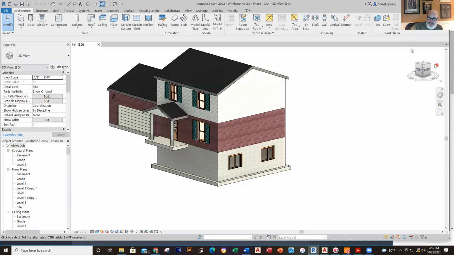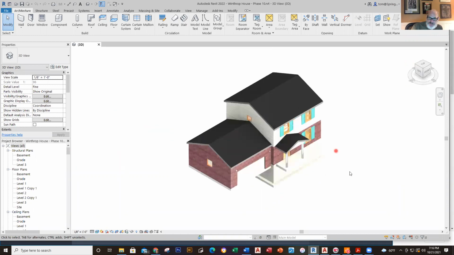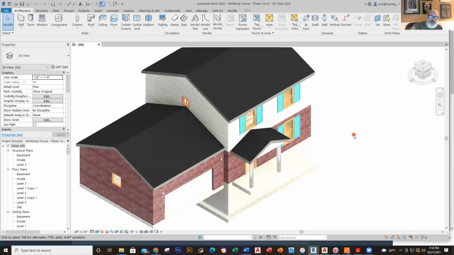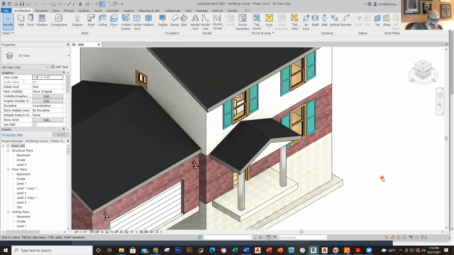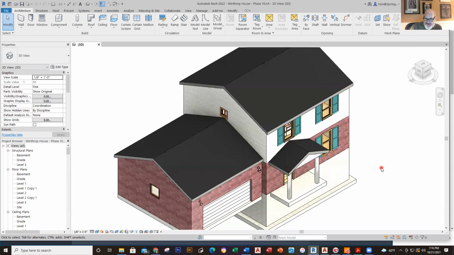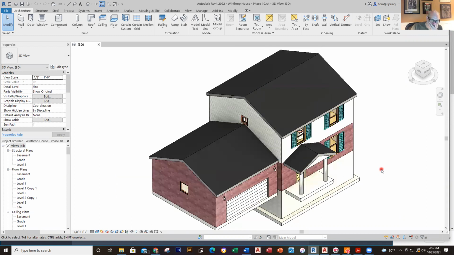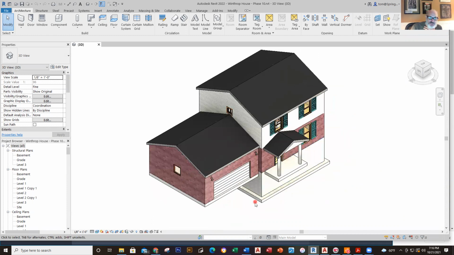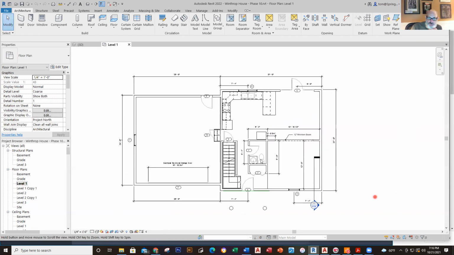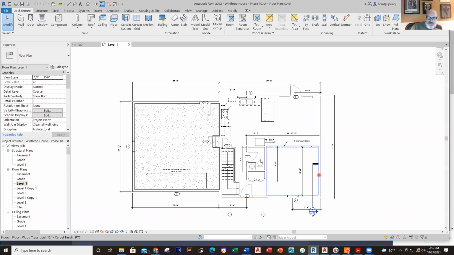So this is the house. It's a very basic two-story right here, and we're going to be doing this. I like to keep it simple for you guys because it's easier than going through some tough stuff. But this is what this one looks like. Level one looks like this. You've got basically a floor plan with a garage attached, and it's got your stairs. You're going to put in a stairwell.